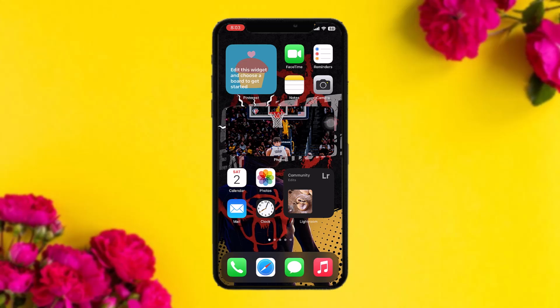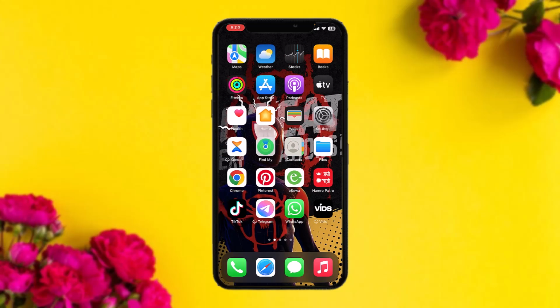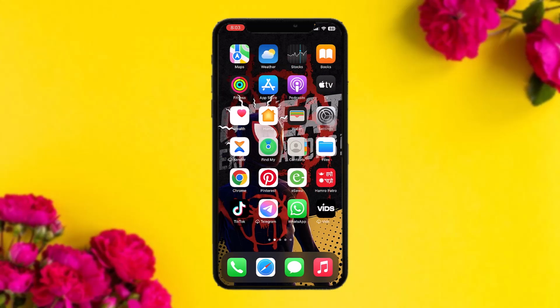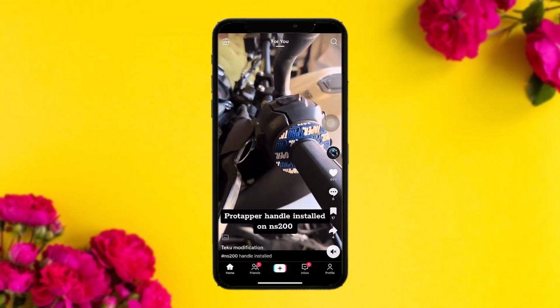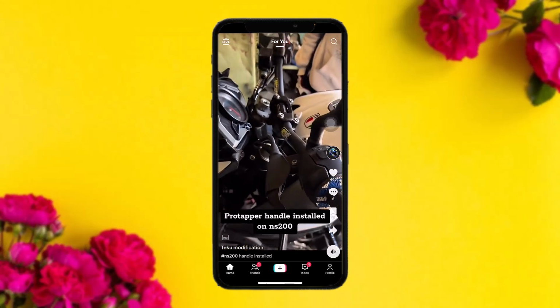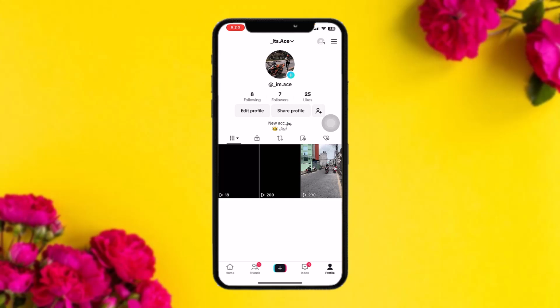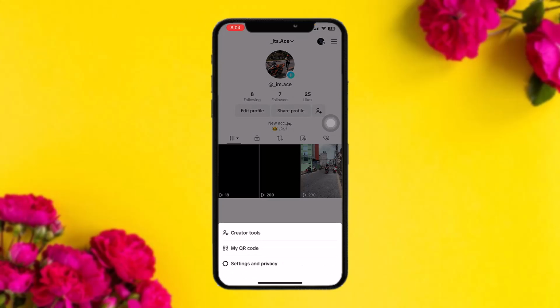Now the first thing that you need to do is head over to your TikTok app. And once you're here, tap on the profile icon on the bottom right corner of the screen. And once you're inside here, tap on the three horizontal bars on the top right corner of the screen. And once you're inside here, tap on settings and privacy.